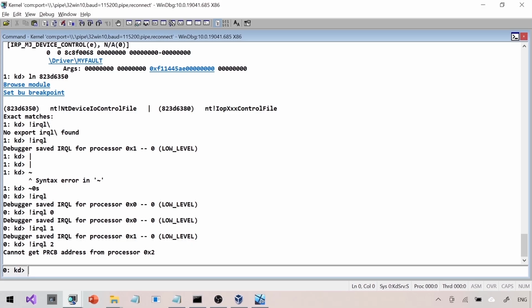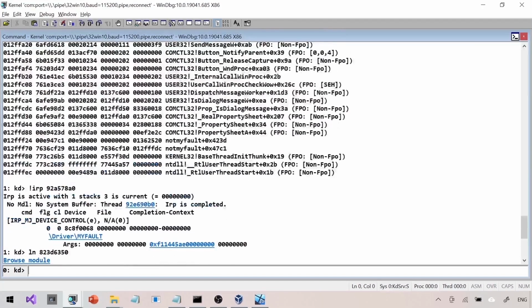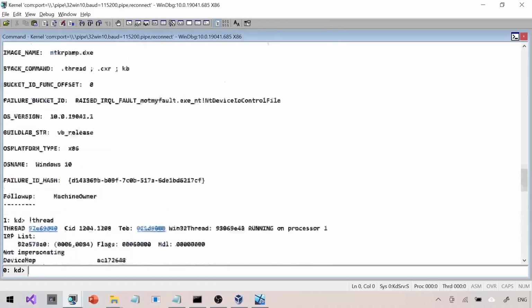The debugger saved IRQL, I have seen, is not always 100% reliable, although it is the IRQL which is supposed to be relevant to our purpose. I have seen it getting overwritten over the collection of the dump and stuff like that. In this case, it is not showing the problem correctly. It is showing low level or passive level in this case. There are only 2 processors, so that is why IRQL 2 gave me an error, which is expected.